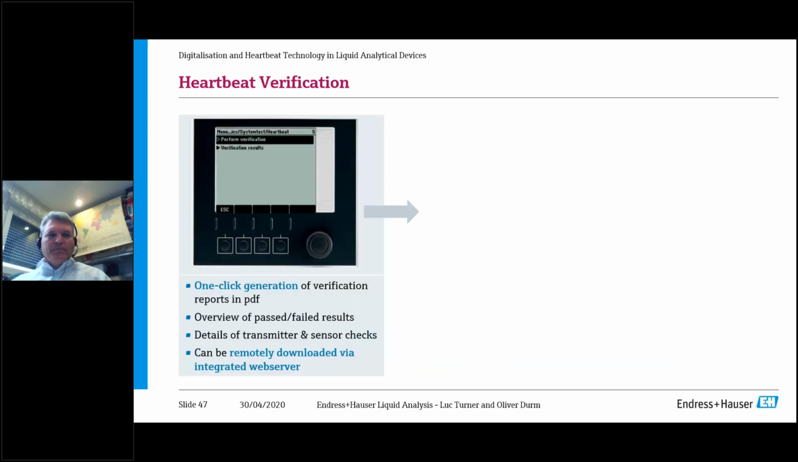What is it? On the Liquiline screen you have a one-click function, and by clicking there, the Liquiline is doing the verification. The report that you will get is a PDF file. You can get this PDF from the device either via the SD card, but you can also remotely download this file via the integrated web server. That's also possible. So if you're far away, no problem, press the verification button, then you can download the file.